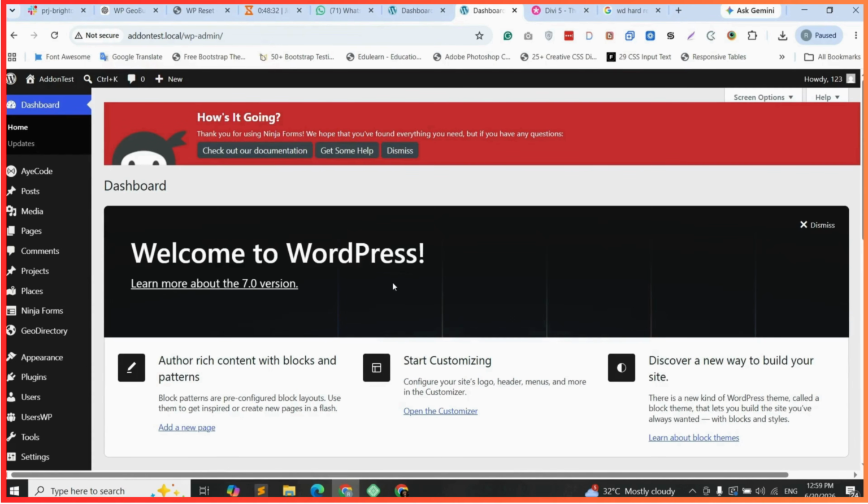So this is the WordPress dashboard, and once you activate GeoDirectory you get a GeoDirectory tab from where you can manage GeoDirectory settings, and you also get a Places tab from where you can manage your listings.